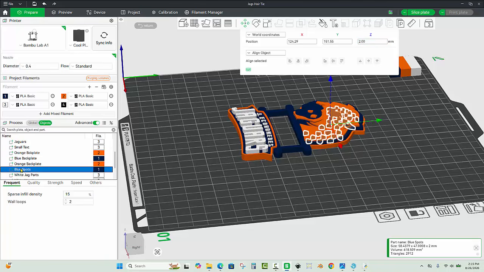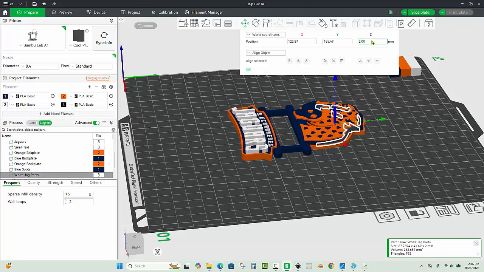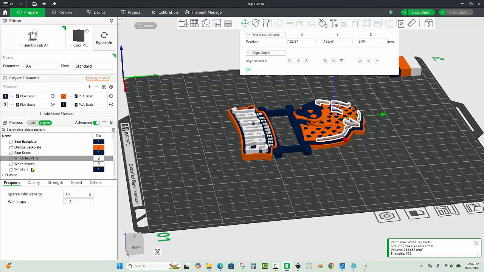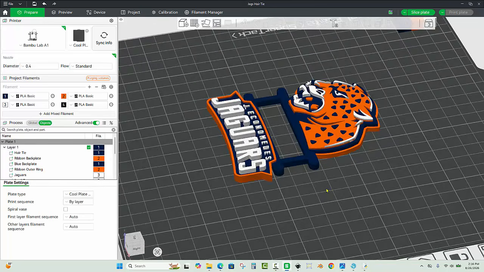And then our blue spots here, that needs to sit just one proud of our orange. So our orange is 5, we could do 5.5. And I think that's what we'll do. I think we'll try 5.5 here. And then for our white Jag parts, let's just set those to 6. And then our white mouth, let's set that to 6. And then finally our whiskers, let's go ahead and do those at 6.5 and see how this all looks.